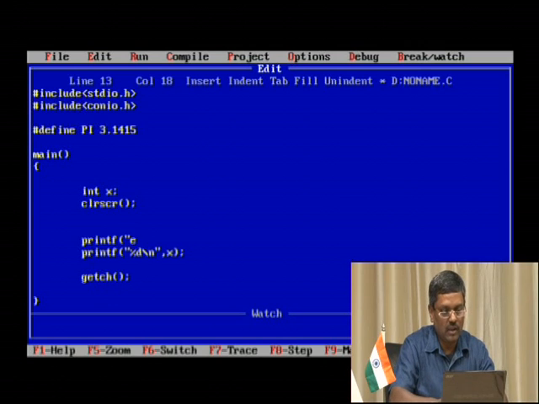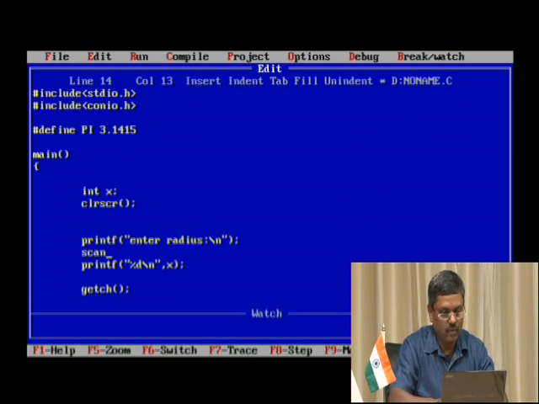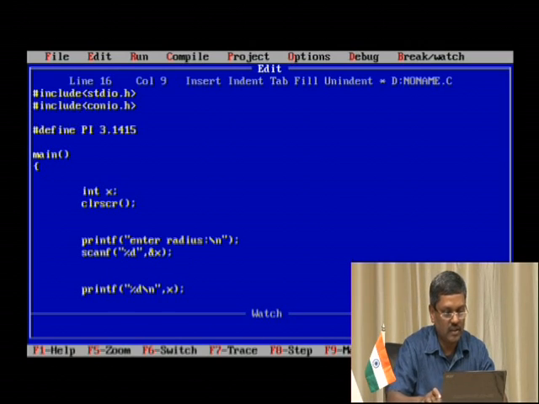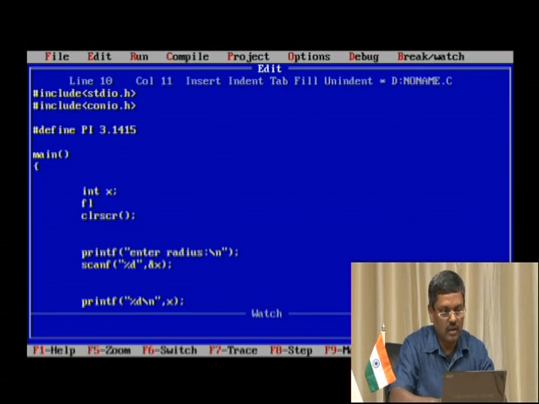Let me develop that program simply. Enter radius, like this, and then scanf to read that value with %d, and it should be put into x, where x is the radius. Once we have this, we need some other variable, like float area.